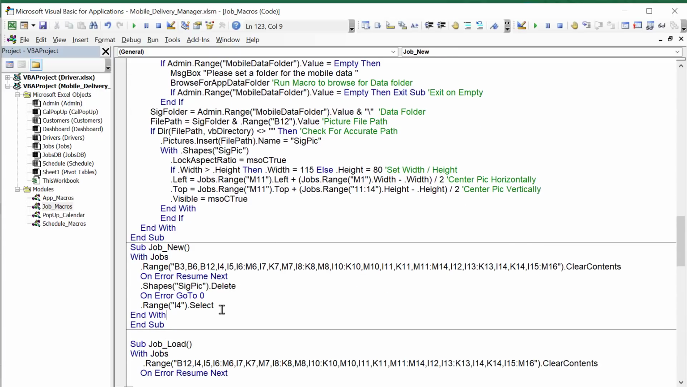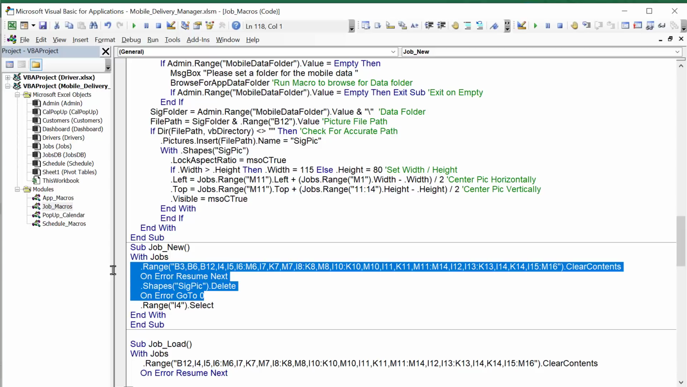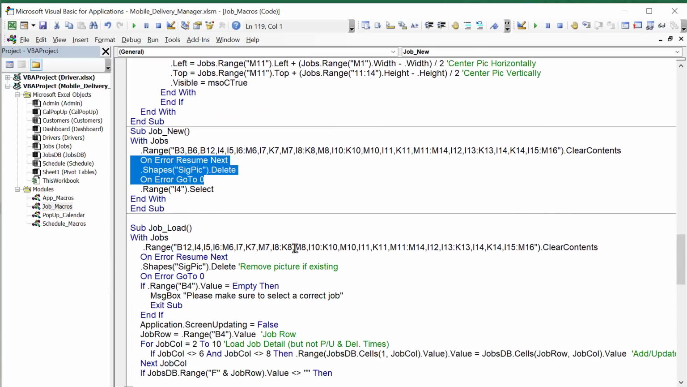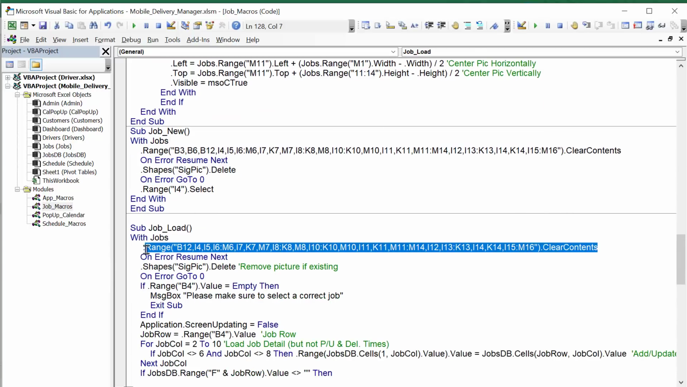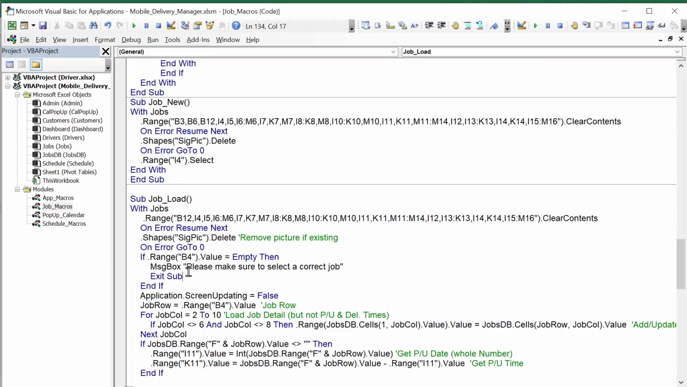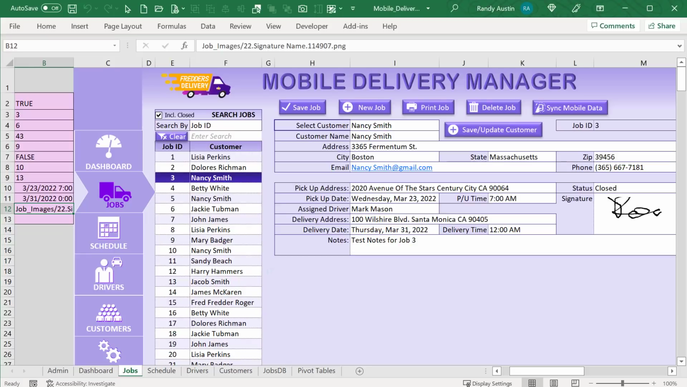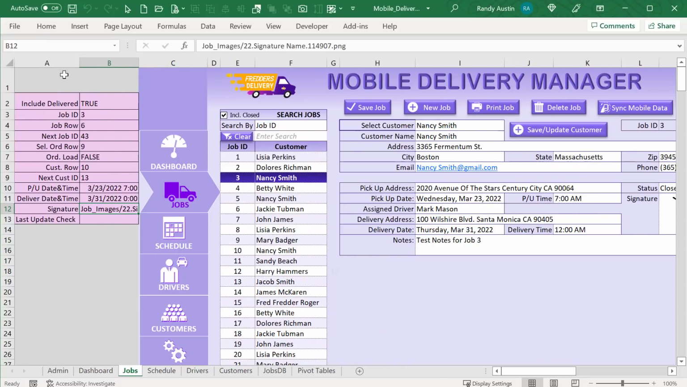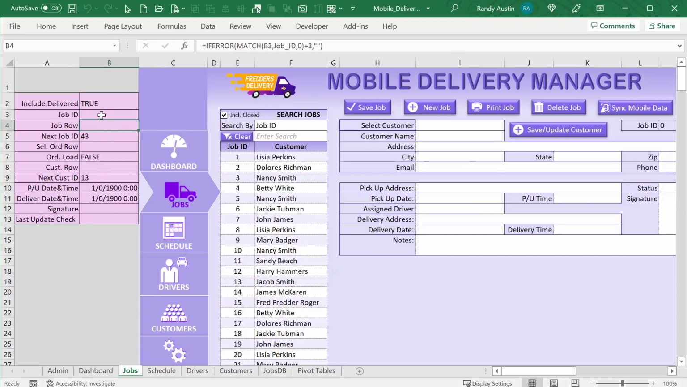That's it. Now, for a new job, all we're going to do is clear out a bunch of cells, making sure that the signature picture, in case there's any, gets deleted. If there's not any, it could create an error. So we're going to wrap that in On Error Resume Next and GoTo 0. When loading, all we're doing is clearing all the contents out, deleting any signature that might be there, and making sure that B4 is empty. B4 is going to contain our row. So I've got a job ID here and a job row here. I need to make sure of that job row. And when I click new job, you see there's no job row and no job ID.